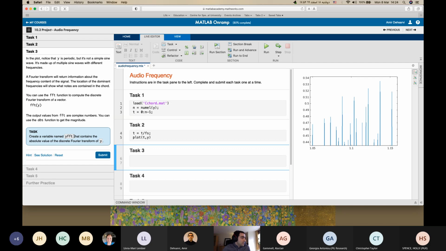Then it is introducing fast Fourier transform here. So FFT, if you have done some electrical engineering, you might be already familiar with this, or if you have done some applied math, this is something that is used a lot for time series data. So the task is telling us to create YFFT, which contains the absolute value of the discrete Fourier transform of what.